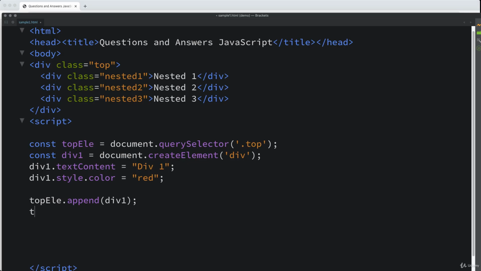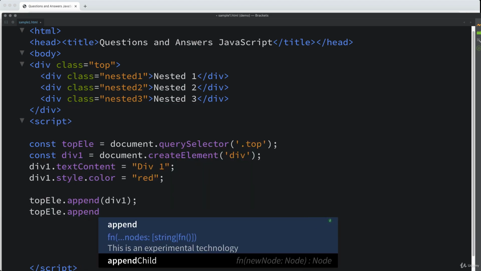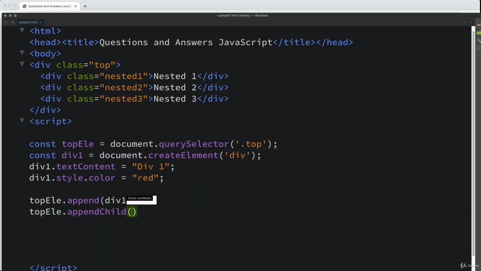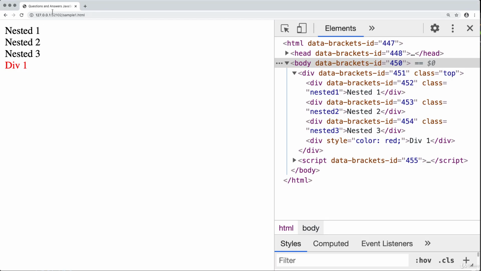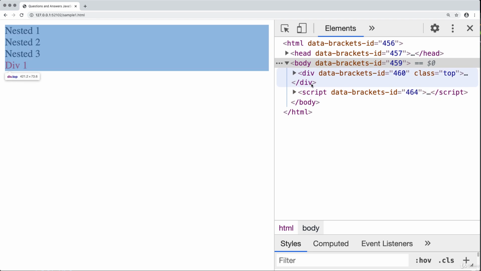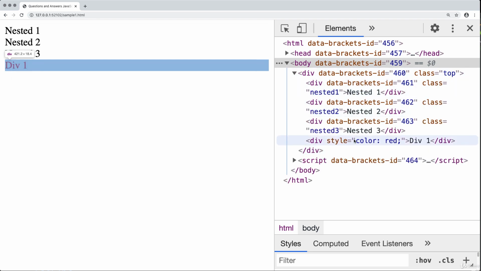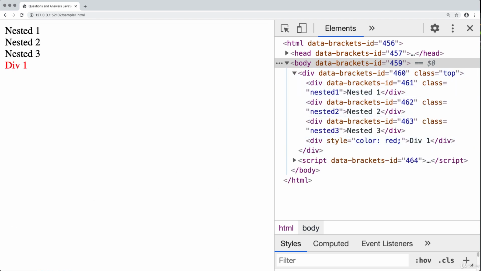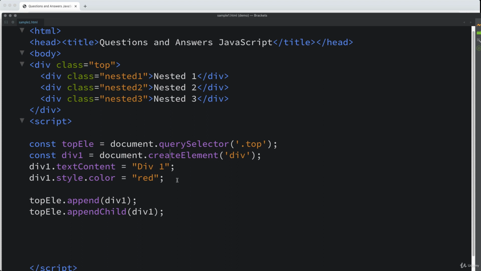Let's also try the same thing, and we'll do an append child. So it's going to be using the append child, and in this case it's going to work the same way, because append accepts node objects and DOM strings, while append child only accepts node objects. So let's try that one more time, and nothing happens because we're still using that same element, so we haven't moved it or touched it.